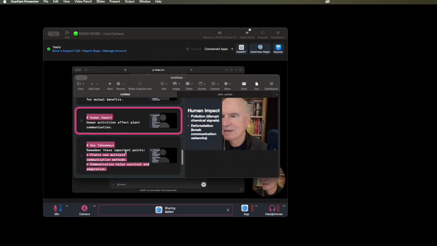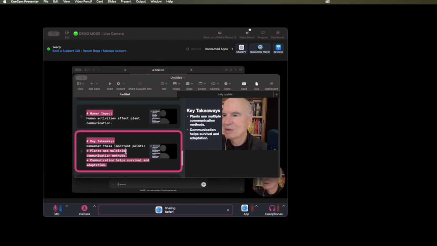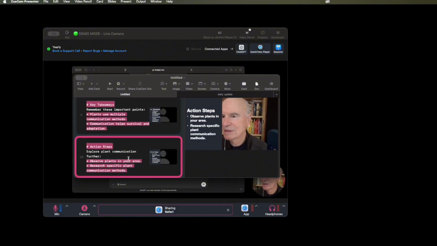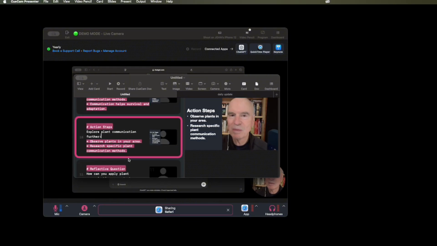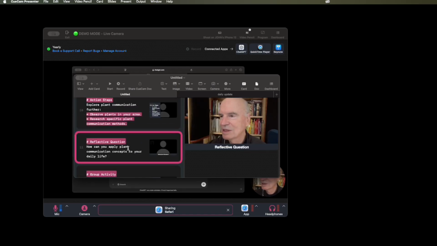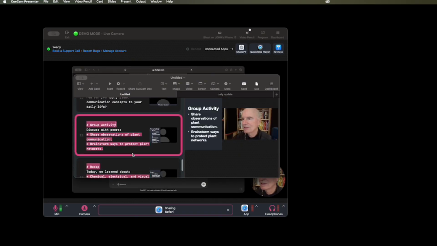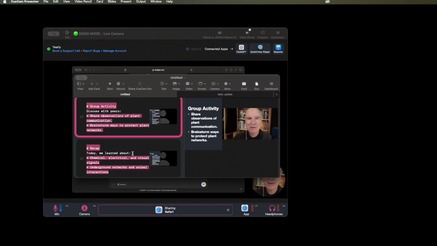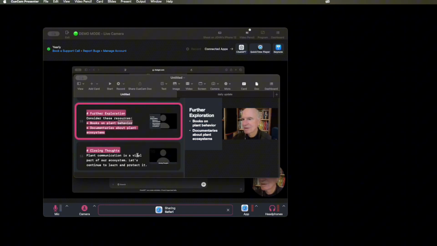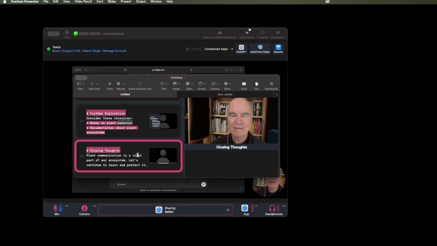Human activities, key takeaways. Plants use multiple communication methods to adapt. Action steps. Observe plants in your area and a reflective question. How can you apply plant communication to your life? So, group activity. Share observations, brainstorm, further exploration, closing thoughts. Okay, we've got ourselves a lesson plan. ChatGPT inside CueCam can take a very structured query and generate an entire presentation.